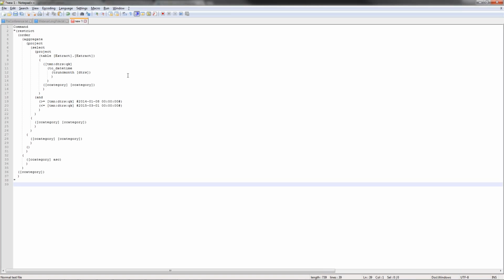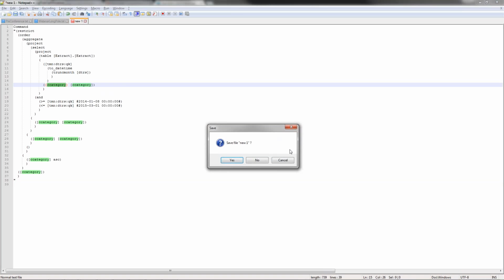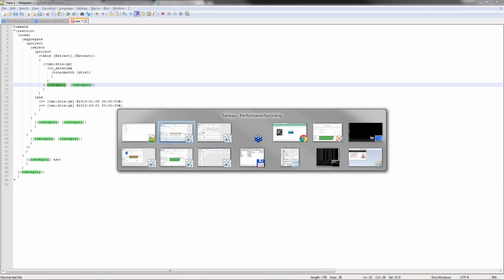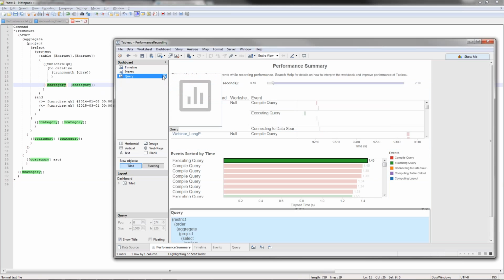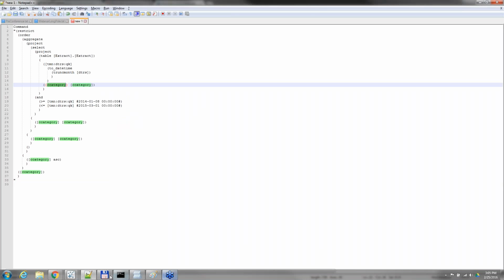So this query itself took a long time, and most of the time it was C category. How do I know what C category is? Let's take a quick look at C category and what that is. How do you know what the C category name is? We can go in and take a look at this. So I'll take the workbook that we're actually looking at, not the performance one.